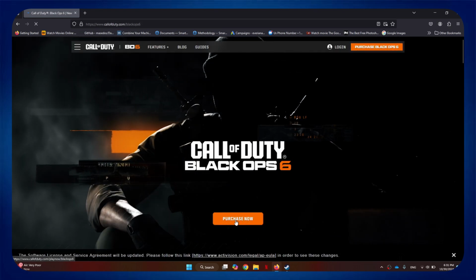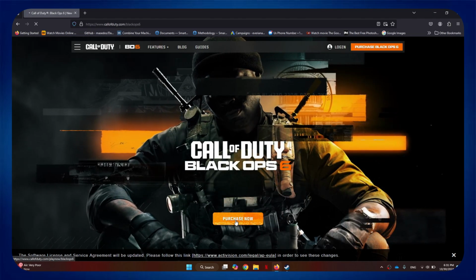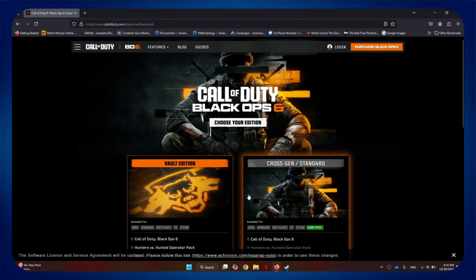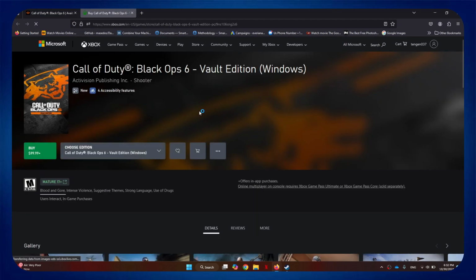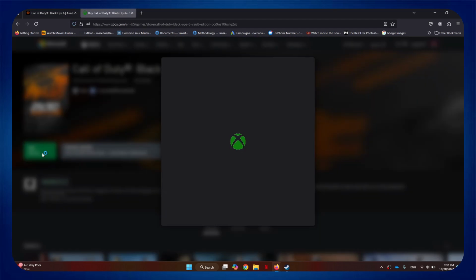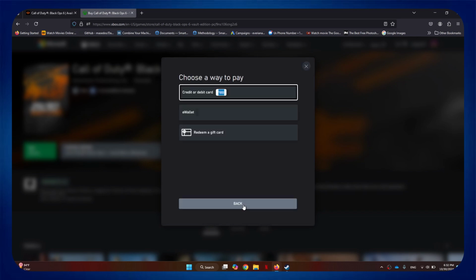Here, click on the Purchase Now button and two plans will be displayed. You can then select the preferred plan and then choose the target platform. Once done, click on the Buy button, click on Next, and then enter the required payment information. After you complete it, you'll be able to download it.